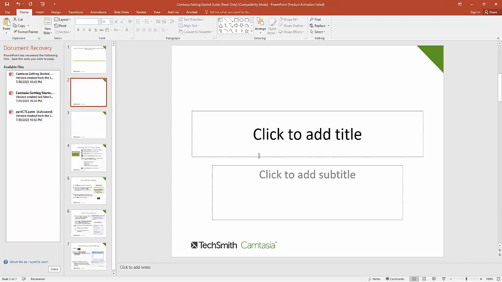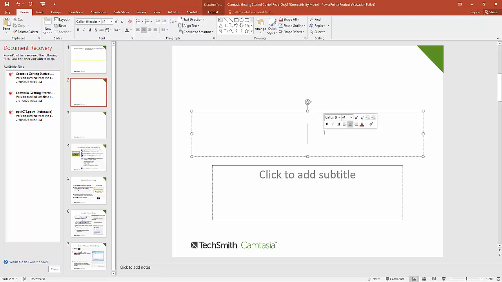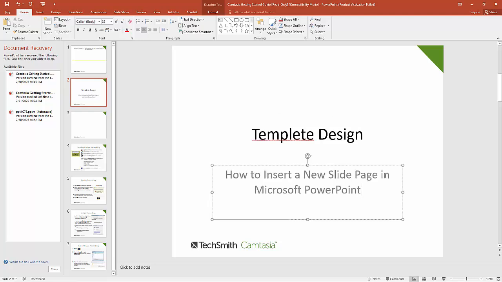Now you can see it shows "Click to add title." Now select any text, then I show another text. Now you can see inserting a new slide page in a PowerPoint document is very easy.